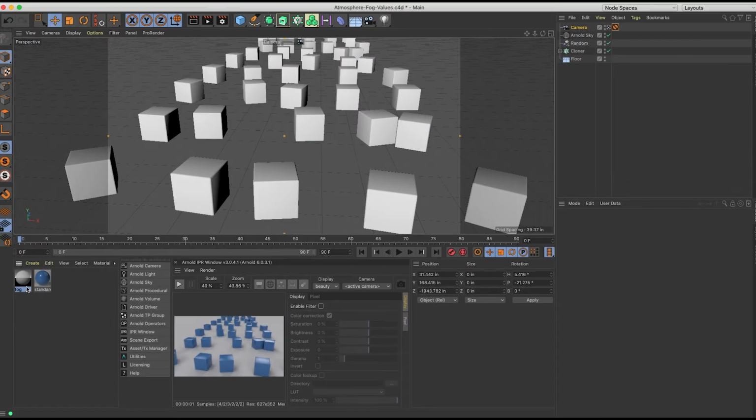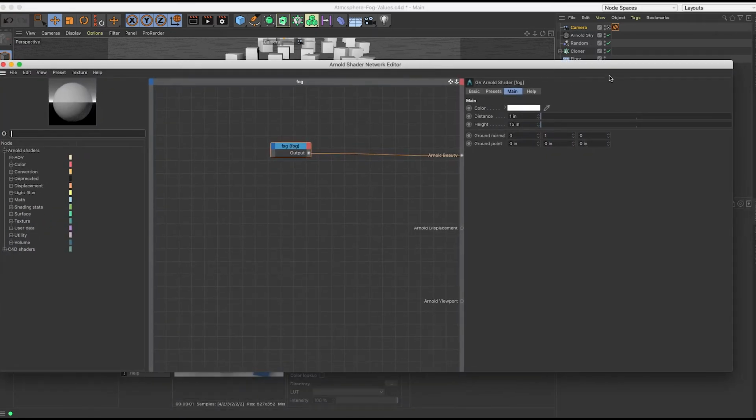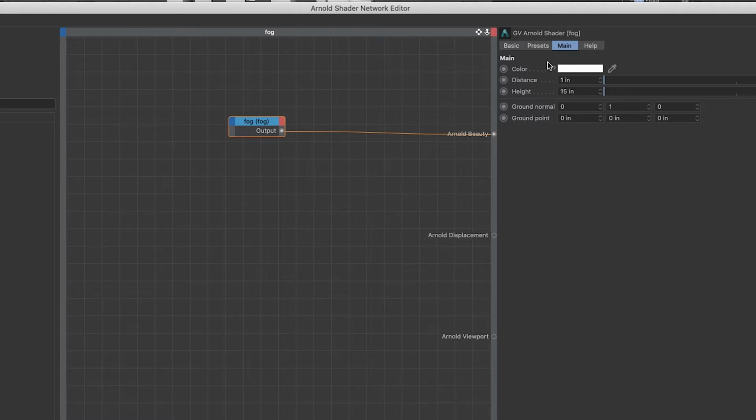So if we middle mouse click on the fog texture, that'll open up the network editor. So we have color, distance, and height. Color is what color do you want the fog to be? Distance is basically how thick or how dense the fog is. And height is how high the fog will rise from the ground. Ground normal, that changes the orientation of the fog, and ground point is where you want the fog to start.